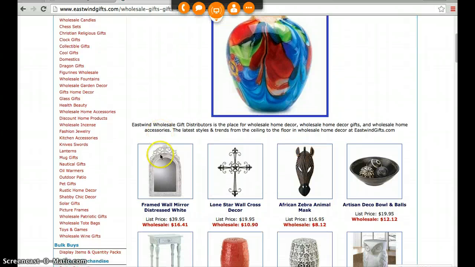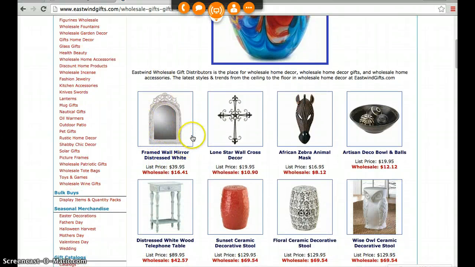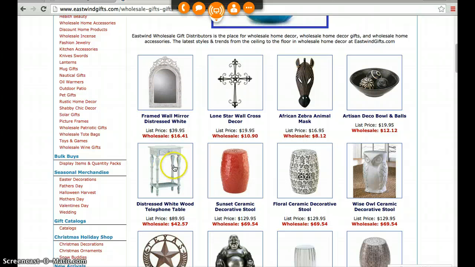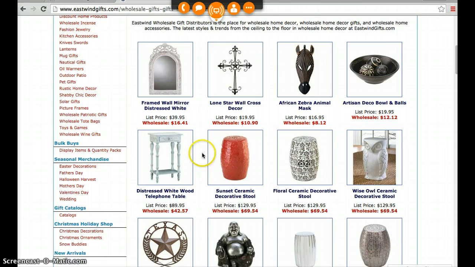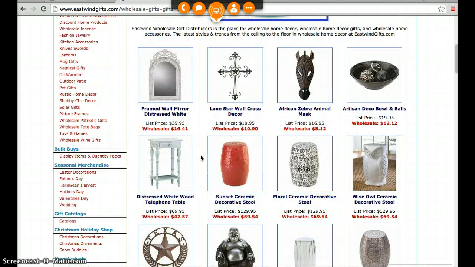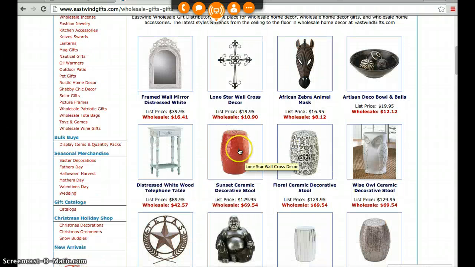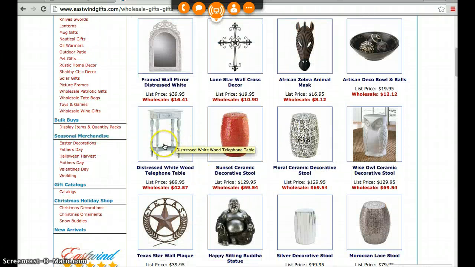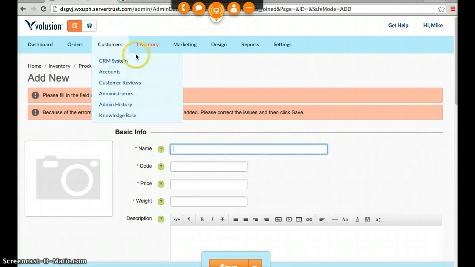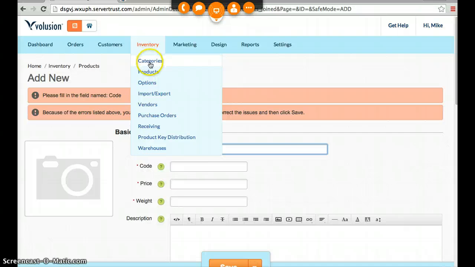Okay, so here's our home decor items, and so basically we're looking at maybe some tables, some tabletop decorations, some wall decorations, mirrors, those kinds of things are what we're talking about. So your categories then should be, maybe we'll have a category for mirrors, we'll have a category for wall art or wall decor, we'll have a category for tables. And so that's what you've got to do first, is look at that and say, okay, what kind of categories are we going to have? And then create the categories.